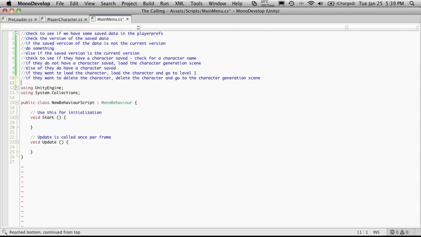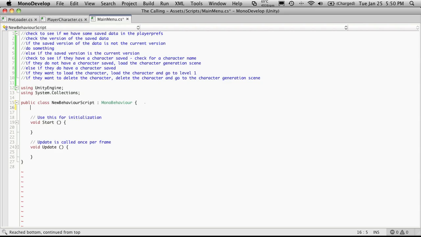Alright, so that's basically what we want this script to do for now. So the first thing I'm going to do is check to see if they have a key in their player prefs for the version. So I'm going to want to define some sort of version right off the bat. So let's just say, I'm going to make it a constant and I'm going to make it public. I'll probably end up moving this to game settings later, but for now I'll just keep it all in one script so it's a little bit easier to see everything all at once.